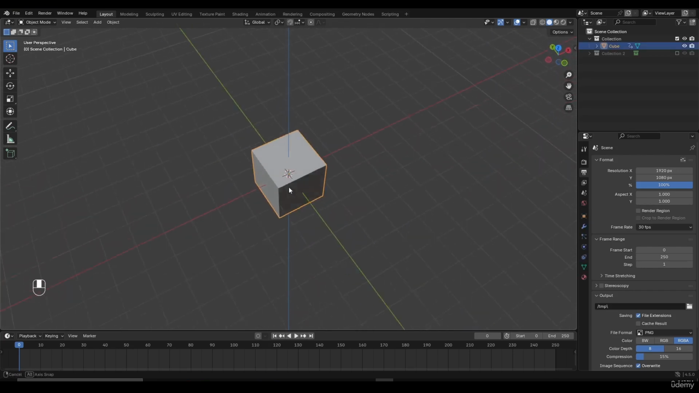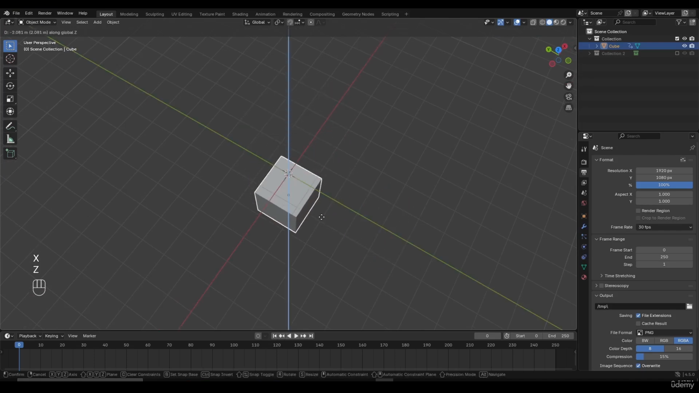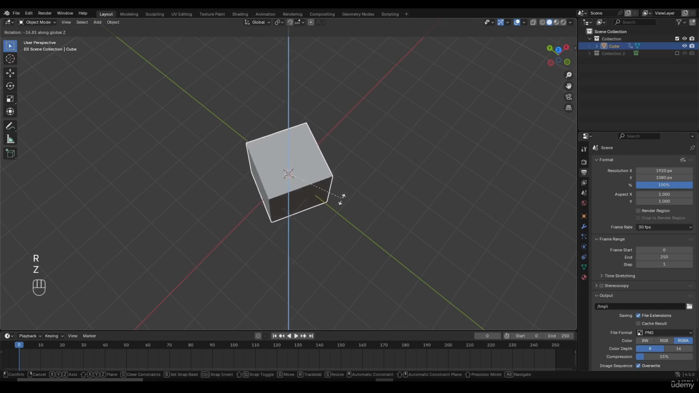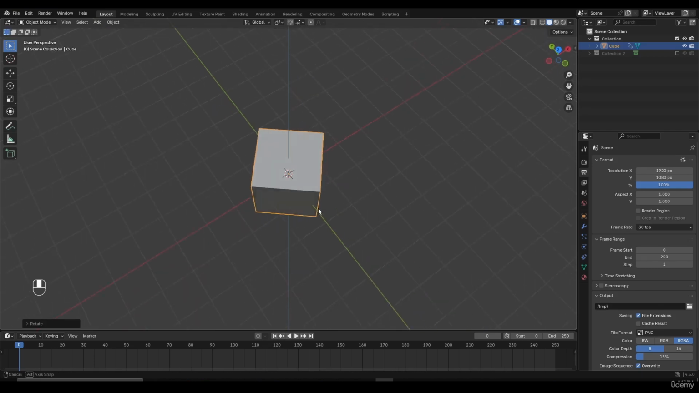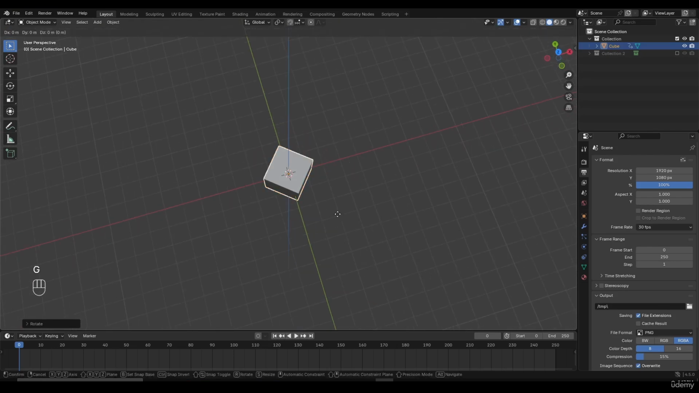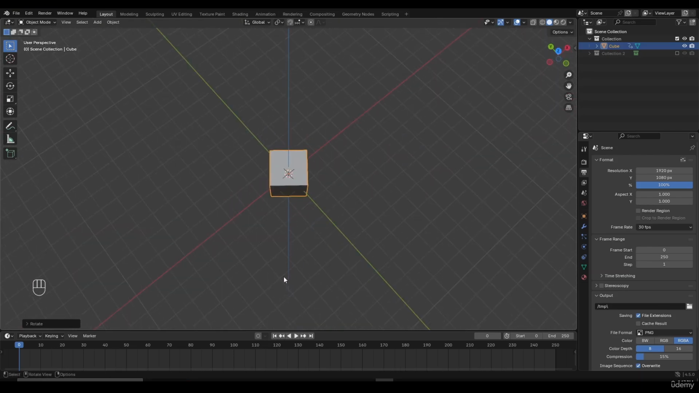So if I want to take the cube and move it across the Y axis, I can do GY, GX, GZ. But what if I take the cube, press R, Z, and then slightly rotate it over here? Now the cube will have its own local axis. So now if I take the cube, for example, and move it on the X axis, it will be moved here. So it will basically be right here across this line.